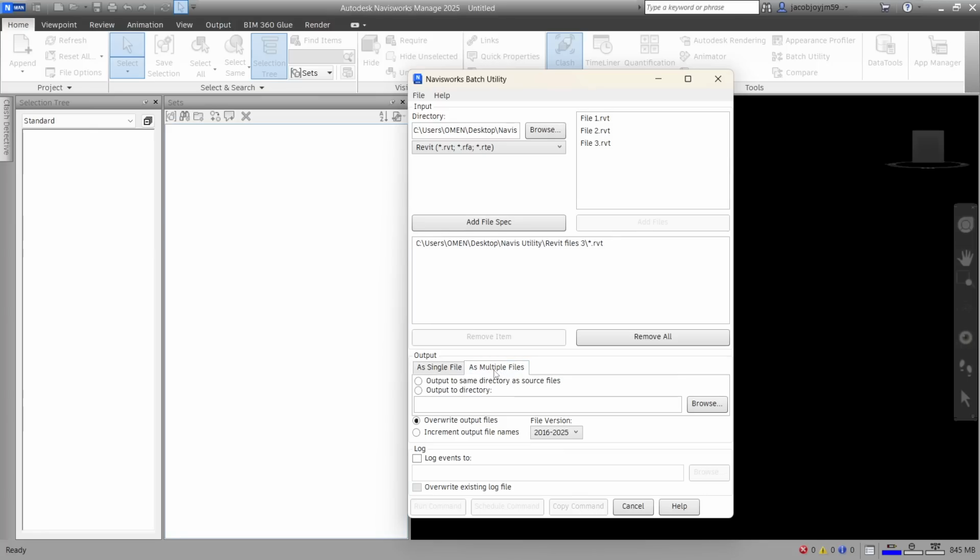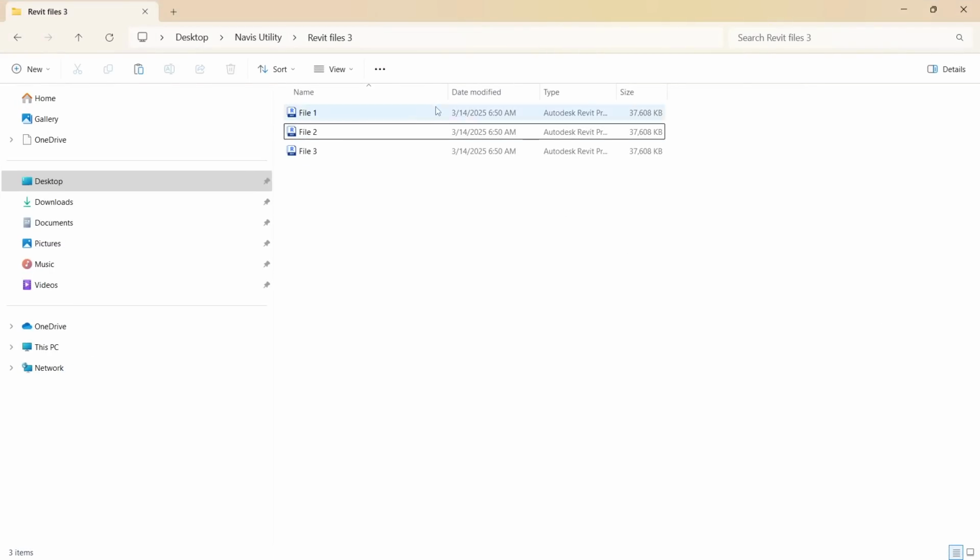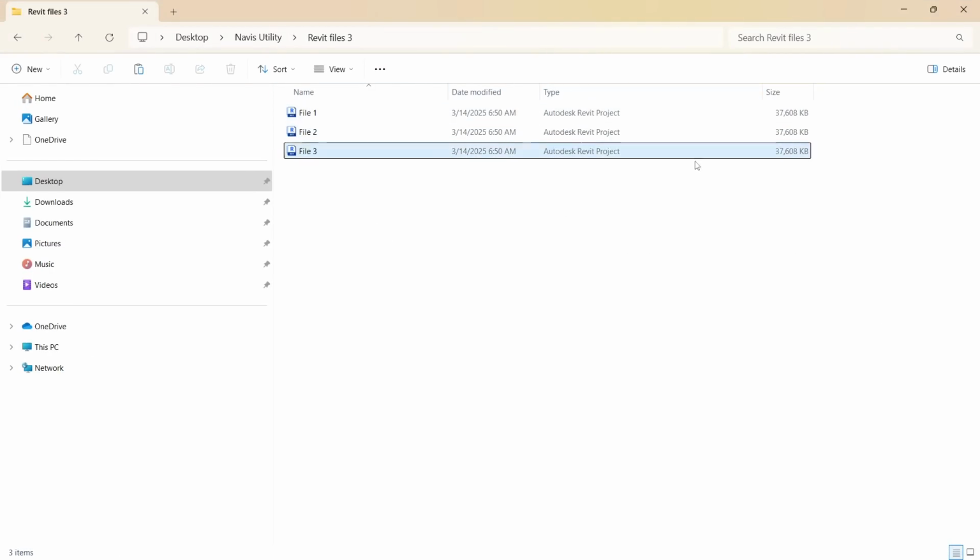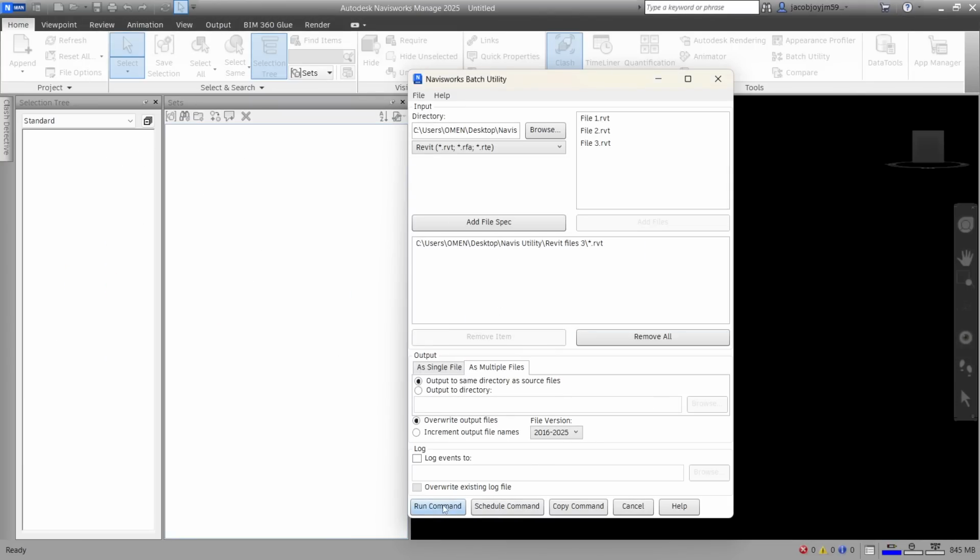And now the output file, I'm going to save it in the same directory so that I don't have to mention the output folder, and overwrite output file. That's fine. And I don't have to create a log file. Before I run the command, I'm going to show you the folder. We have just 3 Revit files. After running the command, we are going to see the result. So let's run the command. If you want to log the event, you can still do it.